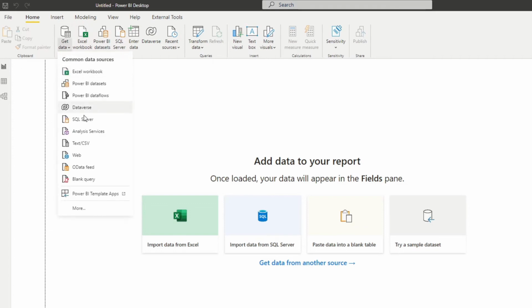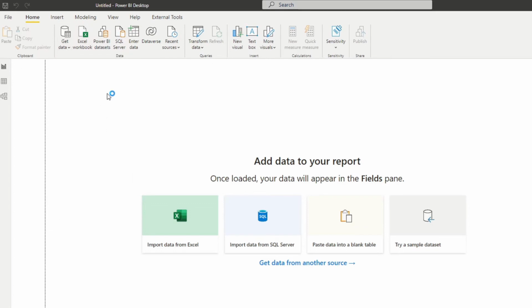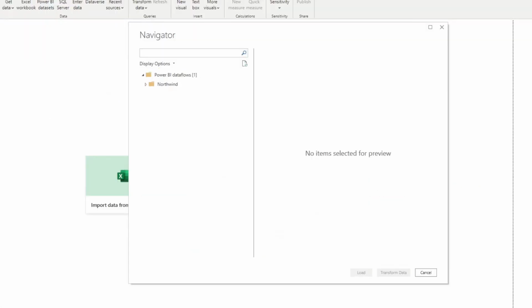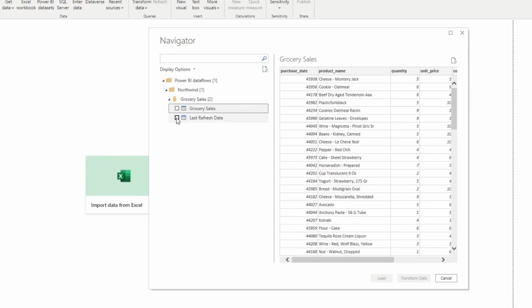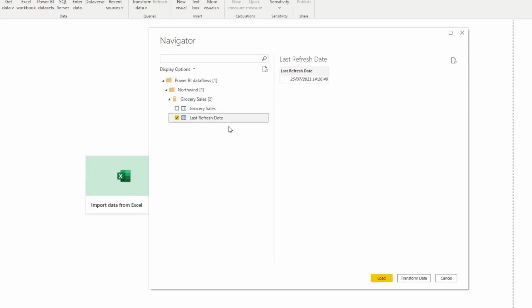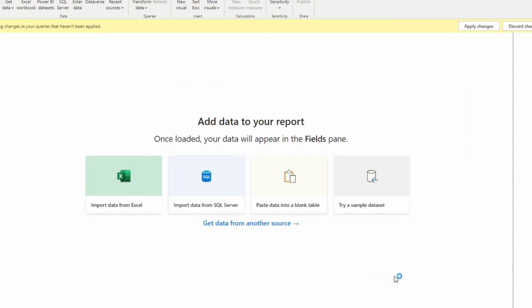So if we go to Get Data and Power BI Data Flows, if you're logged in as the same account that has access to the Northwind workspace that you have, you should be able to find your data flow here. And we want to bring in the last refresh date. So the same thing with the grocery sales data flow, we also created another table there that just extracts the last refresh date. So we'll hit load for now.